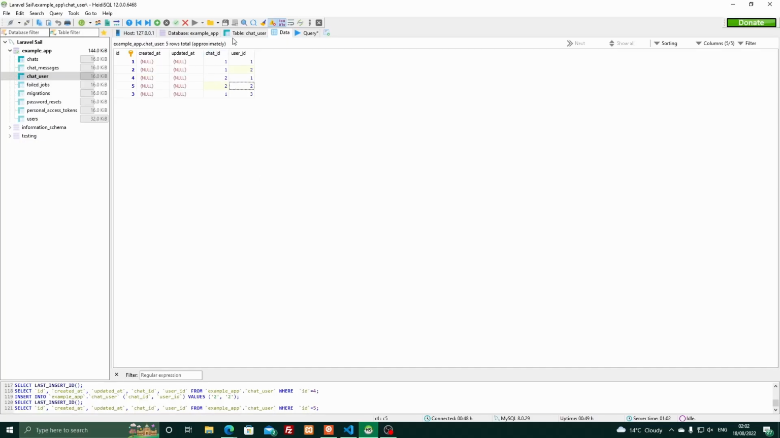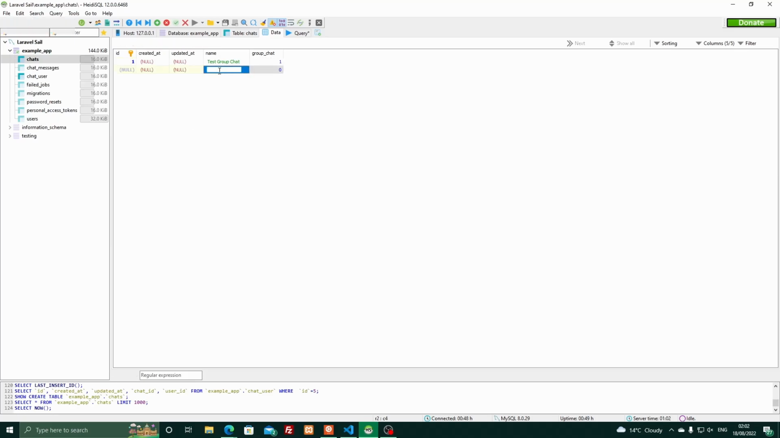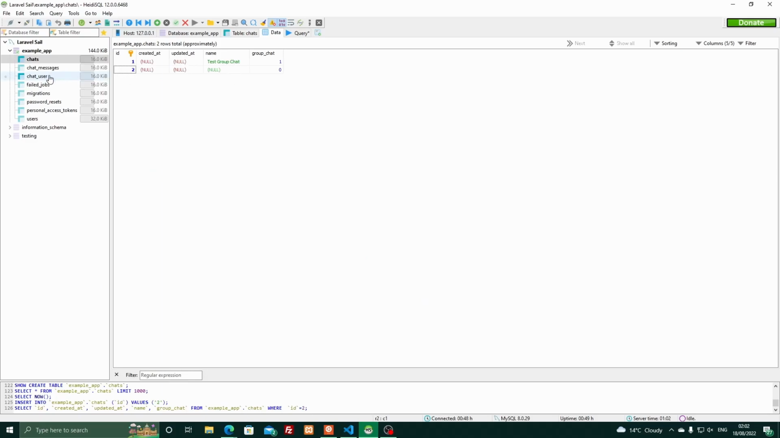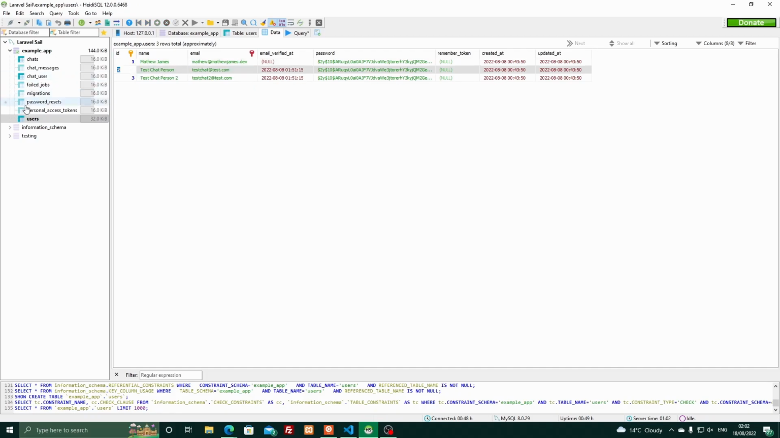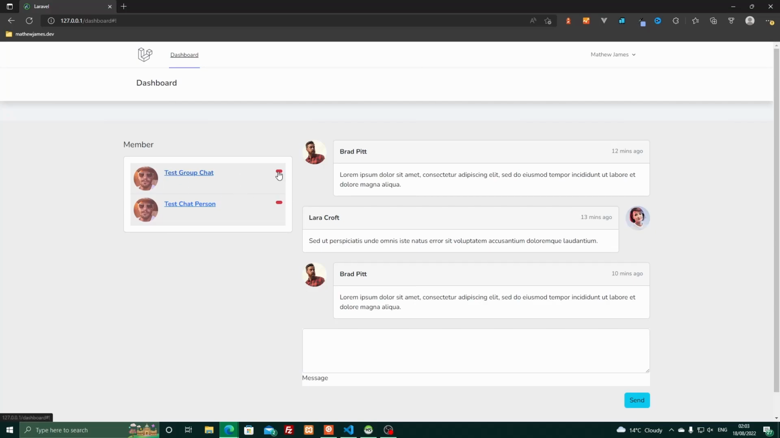So let's have a look what's going wrong here. I didn't insert them. Did I not save the record? Okay. There we go. That should work now. Test chat person, test group chat. So the test group chat's coming from here, and the test chat person is coming from ID 2. And remember, we are excluding the authenticated user's ID, so it's going to exclude this one here. So that's working as you'd probably expect. We've got a group chat, a normal person, one-to-one chat.